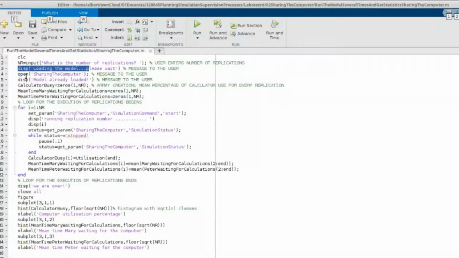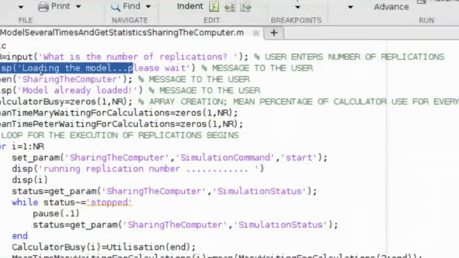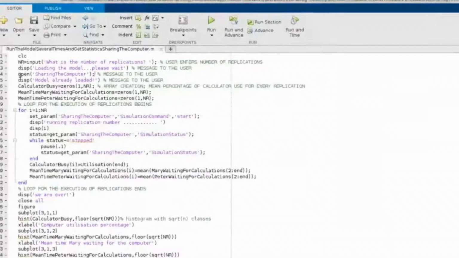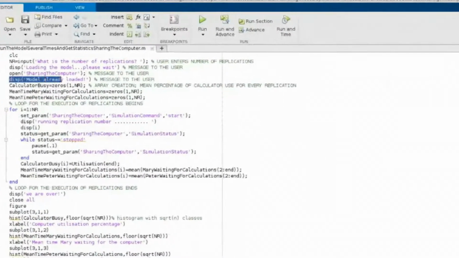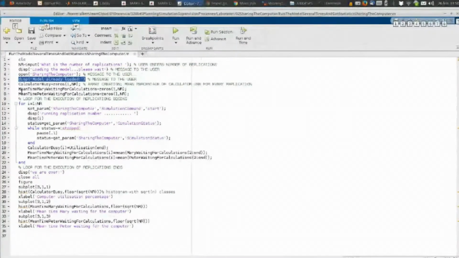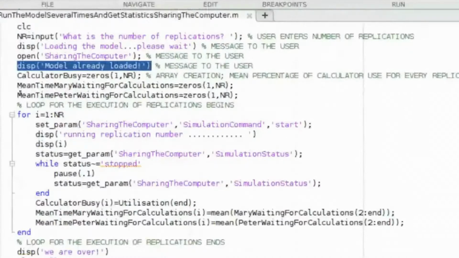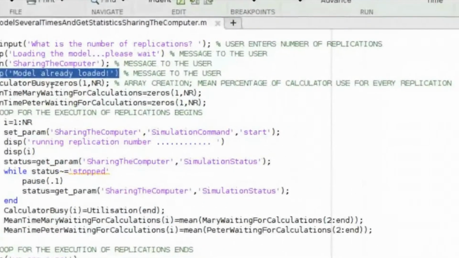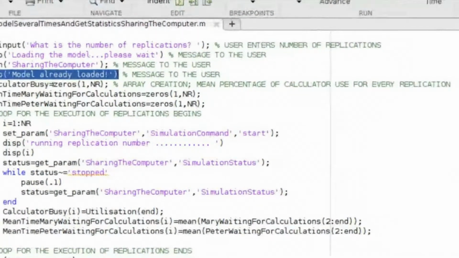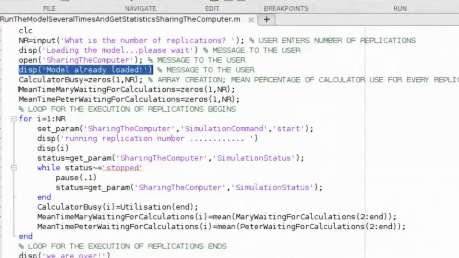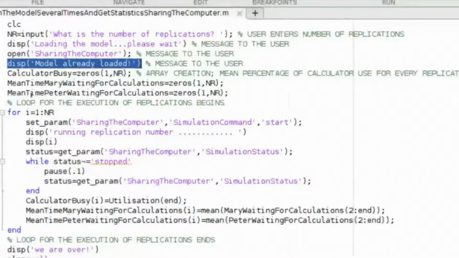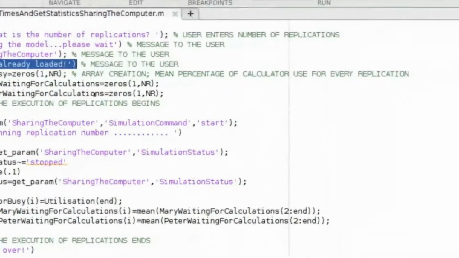So it's very important to give a message to the user: loading the model, please wait. Once this instruction has finished, then I display "model already loaded." Then I will give the arrays for the calculator being busy, the computer being busy, and in the meantime, Mary is waiting for calculations, and Peter is waiting for calculations.